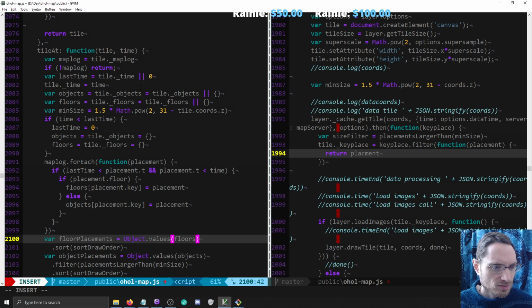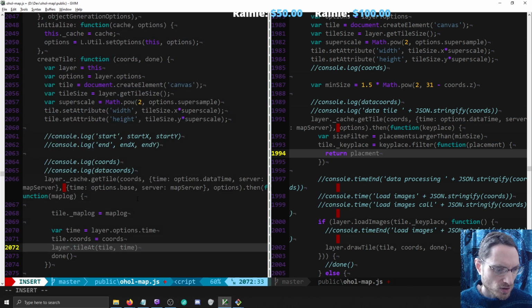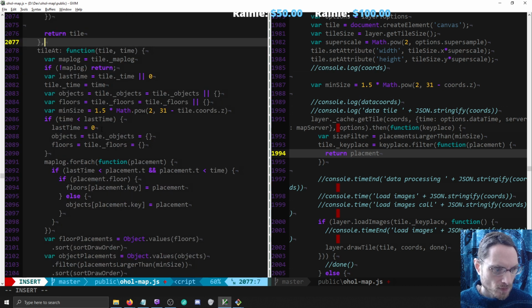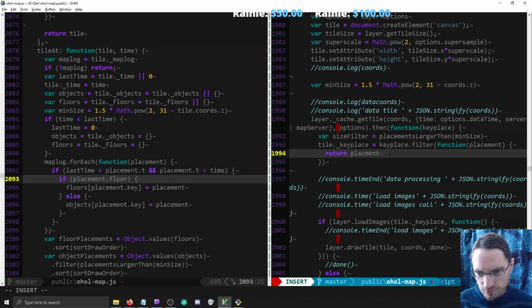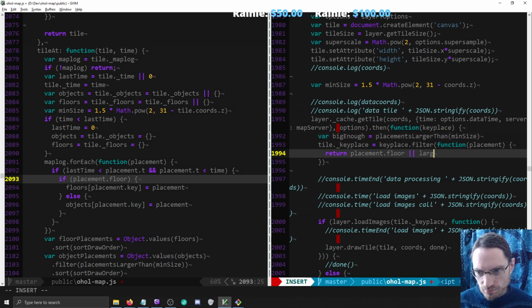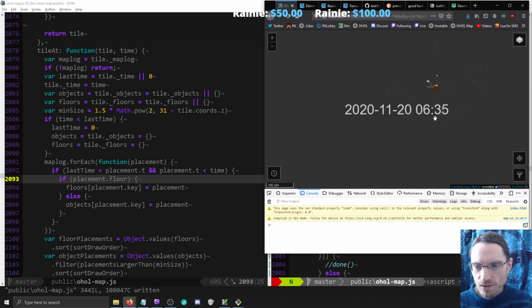Where do we separate these? Oh, we pre-separated them. And we did that where? Oh no, or, oh, if placement.floor. Or I guess this would be like or big enough. Okay.